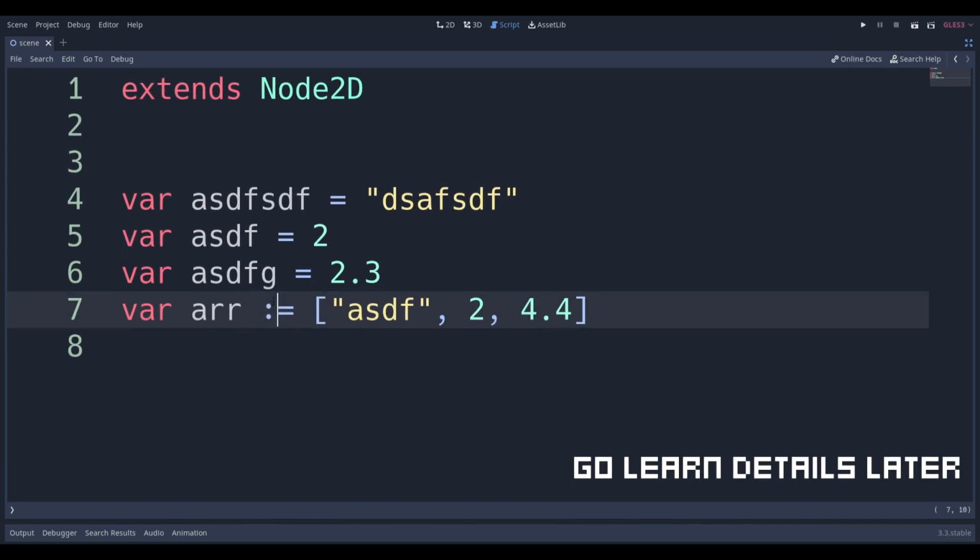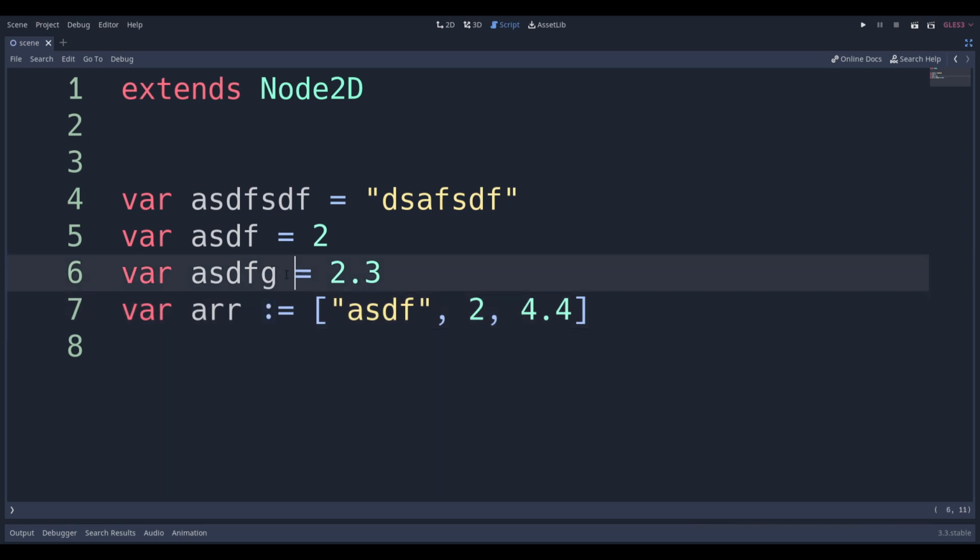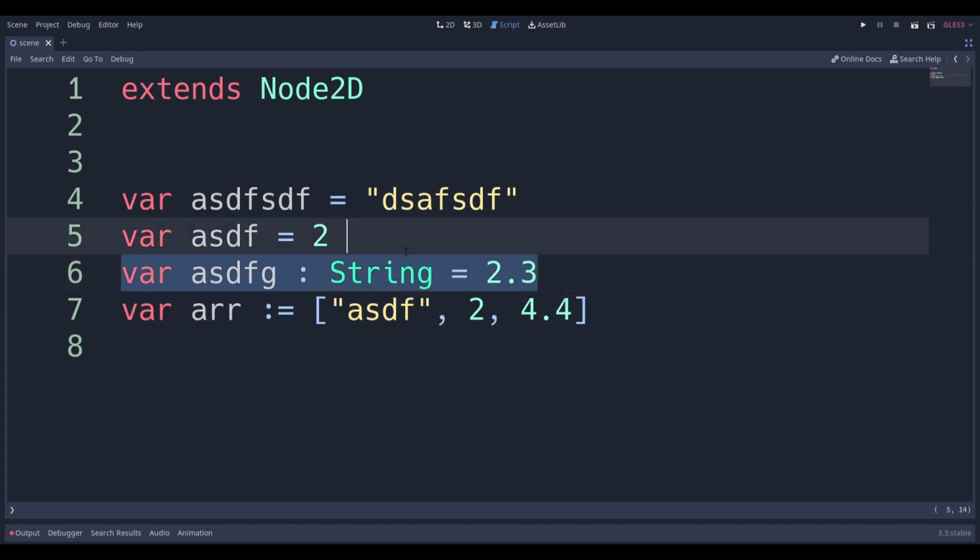Over here, you can see I put a colon, and you can do this, and it essentially allows you to define the type. So you can see over here that this is a type of float, and Godot doesn't yell at me. But if I say this is a type of string, Godot will get extremely mad at me in just a second, saying the assigned expression type doesn't match the variable type.